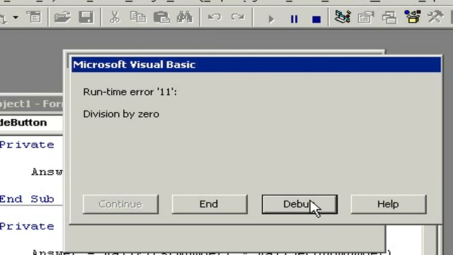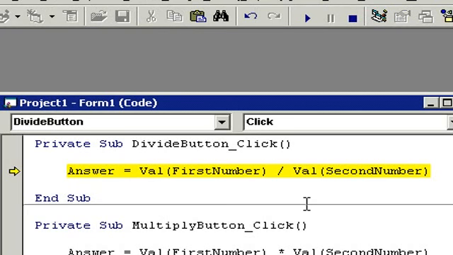Here we are. Essentially, it brings us into the code that generated the error. And if you hold your mouse pointer over any of these, you can see what the value of these different variables are. Answer is 0. First number is 50. Second number is 0. And that should be enough right there to tell you that, yeah, we got a problem. Now, what we're going to do at this point is stop our program. Our program is technically still running. Here's the start button. Well, notice over here, there's an end button. Click on the end button, and that will stop the program.